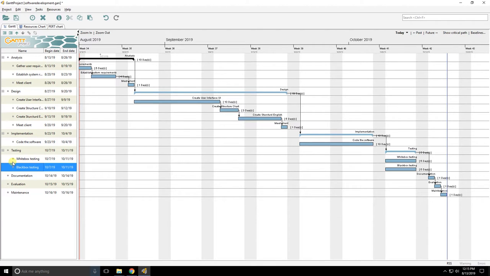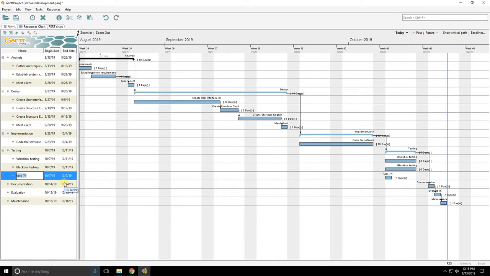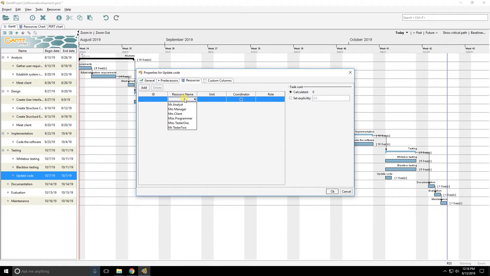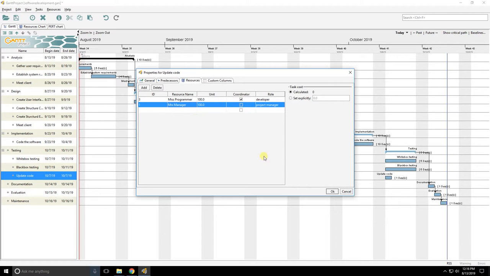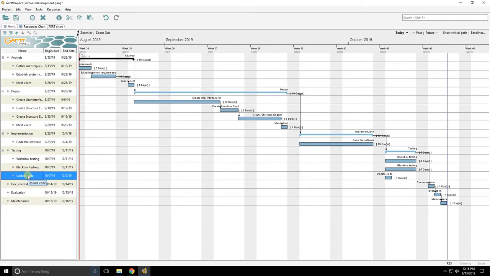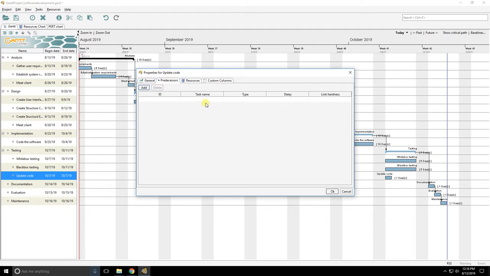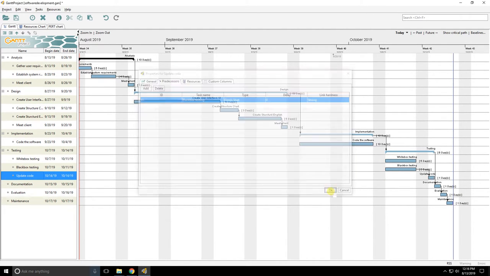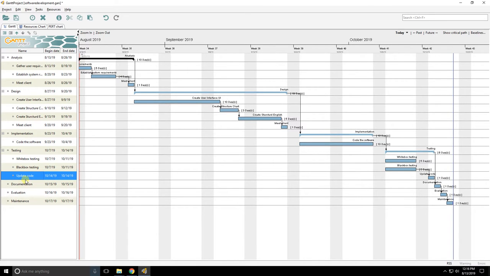So the idea is the software gets tested, maybe add in another little task here, and this will be, let's call it update code, and that can be the programmer who now has to fix the code for all the things the testers have found that are wrong. So I put in programmer there as well. Oh, let's not forget the manager's involved in all these things. And I want this to have a predecessor of either one of these two, because they both finish at the same time. So that's the bit where the software gets updated.